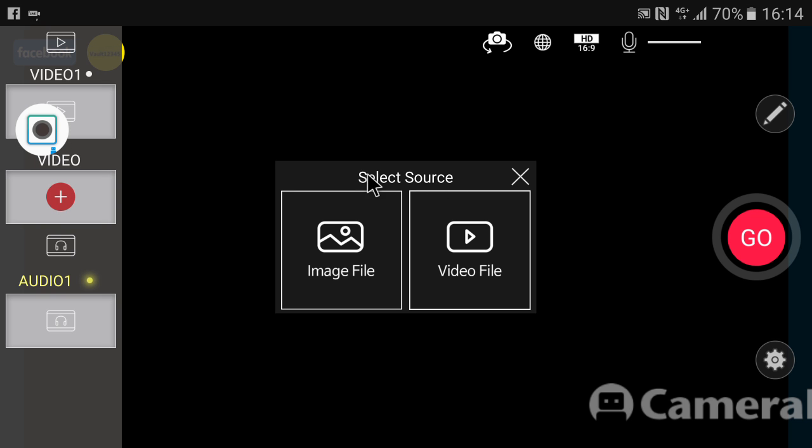So you can see the black screen now, and the key point for live streaming with the pre-recorded video is the swipe menu. If you swipe from left to right like this, you can see the video and audio here. And with the plus button here under the video, you can choose the sources like image file and video file.